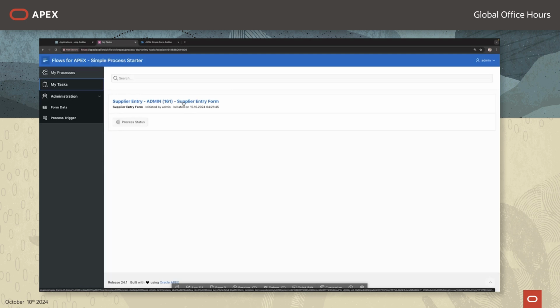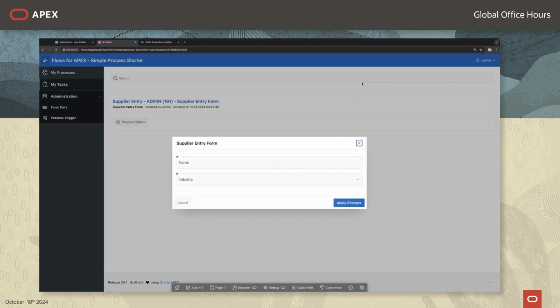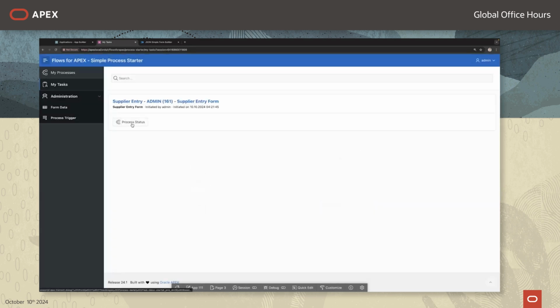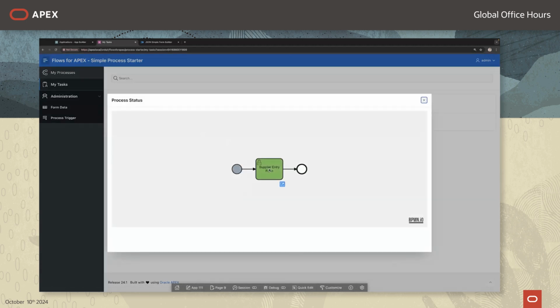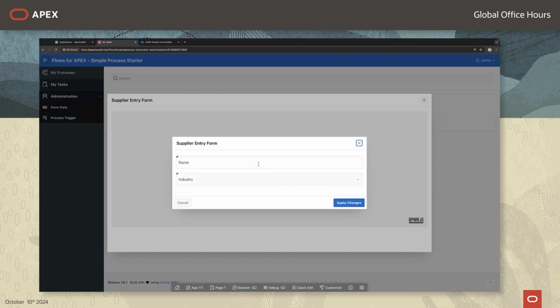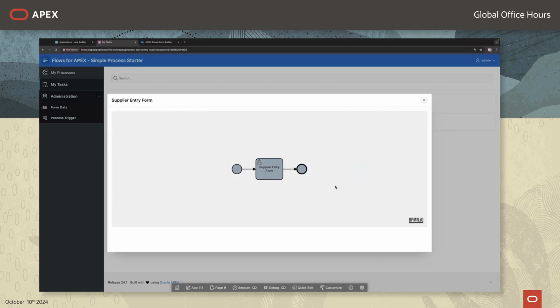So let's click on the title, and I'm having here now my simple form displayed with the two fields I previously defined. But I can also click on process status, and there in my process model, I can click here on this link, and then I also have the initial form here. So in this case, I'm going to say Food Incorporate, and that's from the industry retail. Click on apply changes, and now I'm done with the user task, and the whole process comes to an end already.